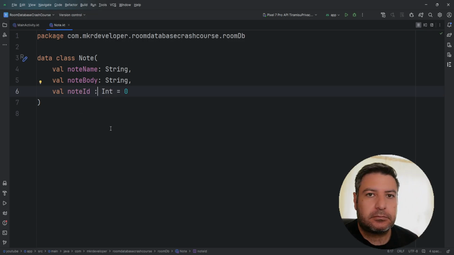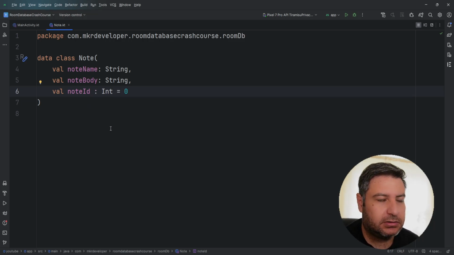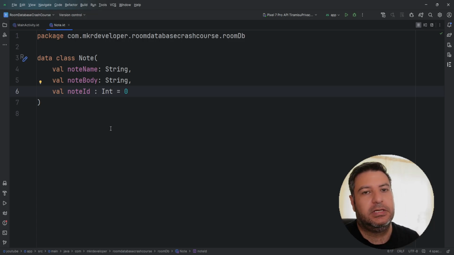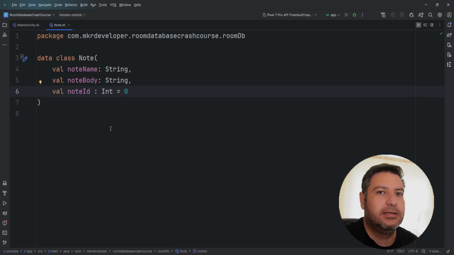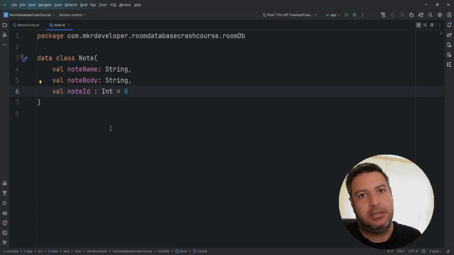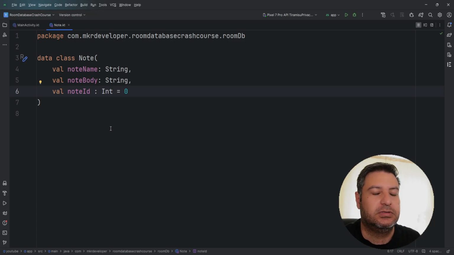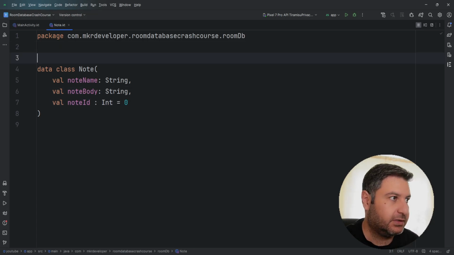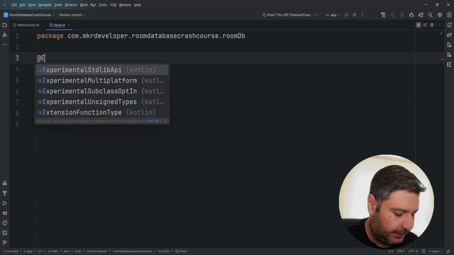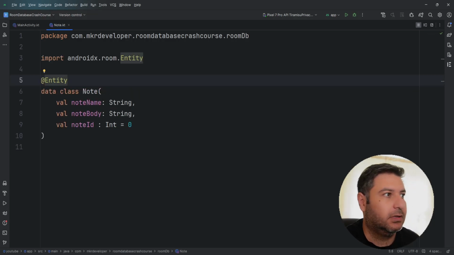Okay. As I said, we are going to use the annotations for each part to tell the Room database, hey, this is your entry point. This is the point that the user can have access to the data, or something like that. The annotation of this data class is entity. As I said, that means that is the entry point of the database.